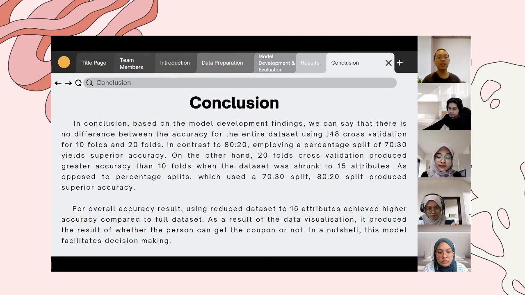For overall accuracy, using the dataset reduced to 15 attributes achieves higher accuracy compared to the full dataset. As a result of the data visualization, it produced the result of whether the person can get the coupon or not. In a nutshell, this model facilitates the decision making of a person getting the coupon.